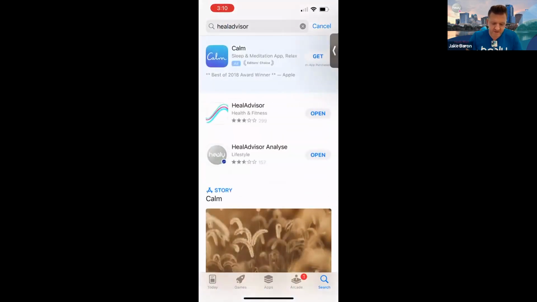When you see the app, next to it it says open. That means that I currently have the most recent version that is available. If the other day on Monday, when this new version was released, I went to the App Store, and instead of open to the right of the HealAdvisor it said update.